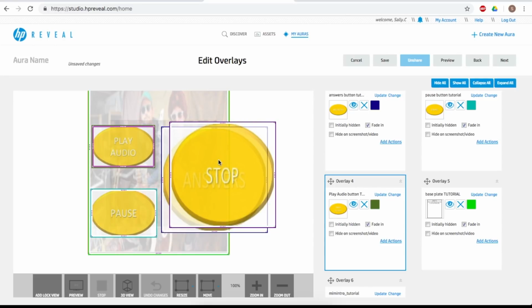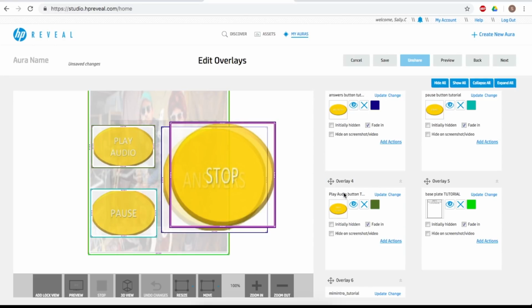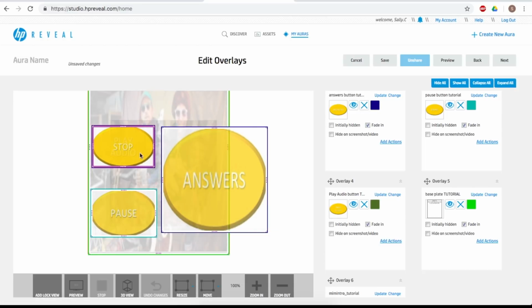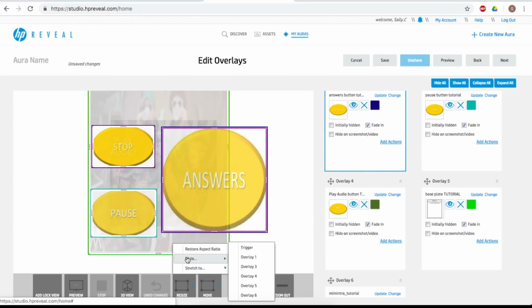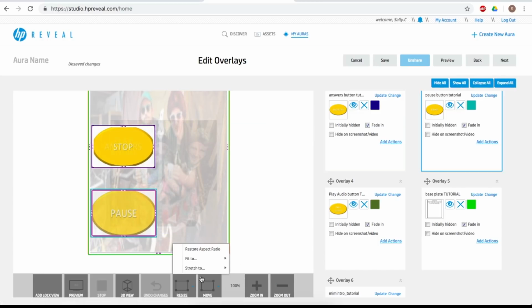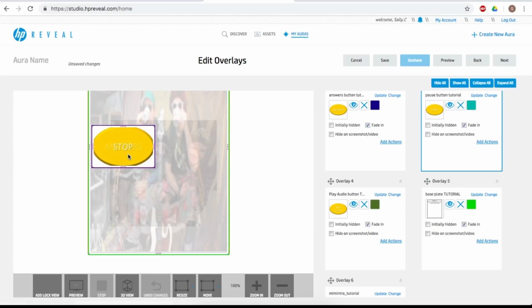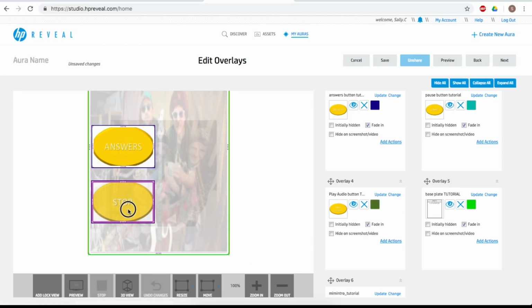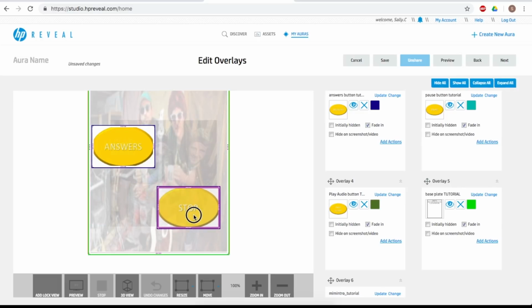If I want to create this stop button to be the same size as the play audio button, I click on the stop button and click on resize. Fit to overlay 4. It will sit on top. Answer button, resize, fit to overlay 4, pause, resize, fit to overlay 4. They're all sitting on top of each other, but now that they're identical sizes, they appear a lot nicer.